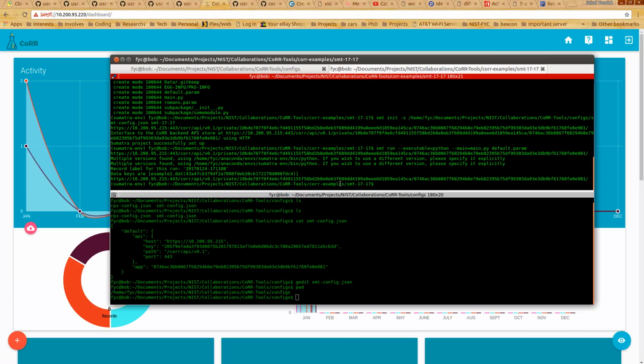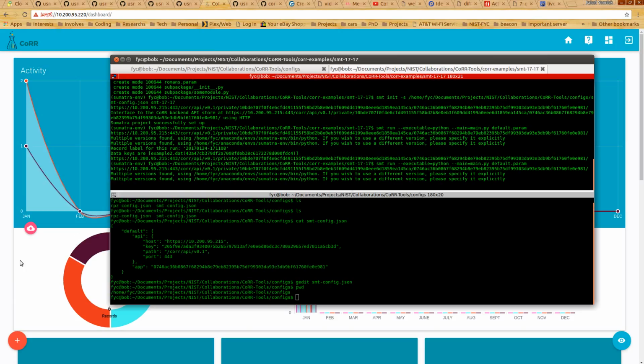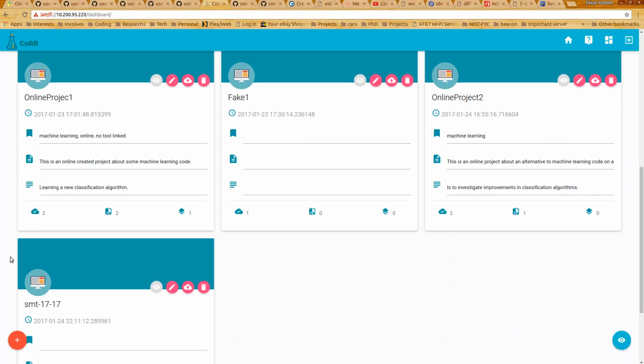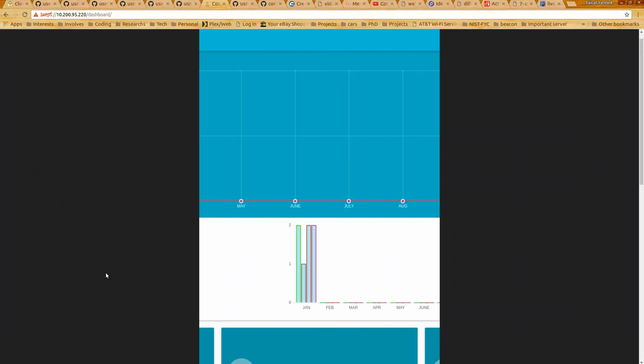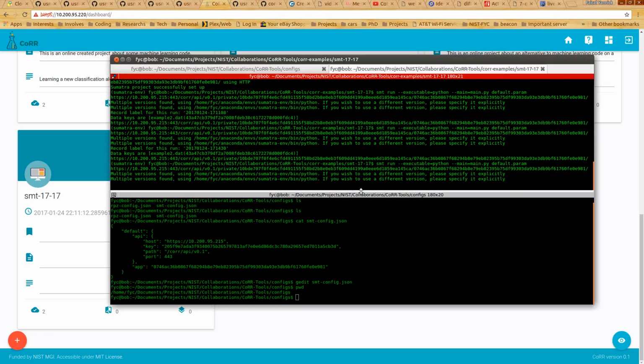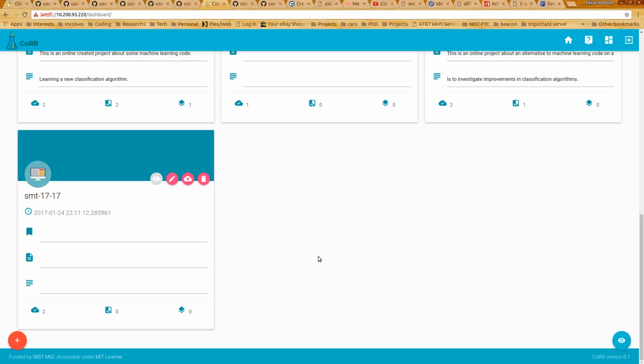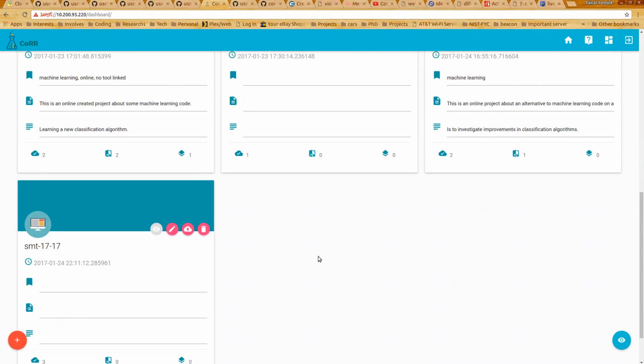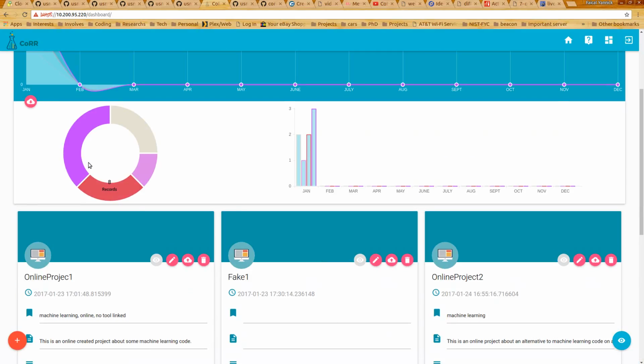If we run it a second time, let's try that. It would just add the record to the project that is already created. It would not create another project. So if we refresh this, we should see two records now. And if I run it a second time, we'll have a third record being created. Yep, and we see here that the SMT project is growing in size compared to the others that have only two and one.